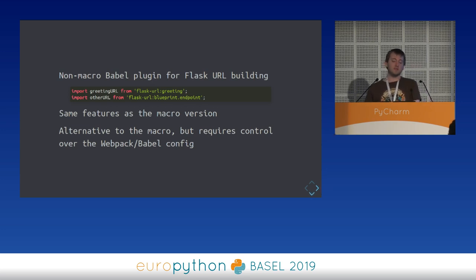And honestly, this is a version I wrote because initially I didn't know about the macro plugin, so no idea if we'll actually keep maintaining this one or switch our own project to the macro version as well at some point. I mean, one less package to maintain.